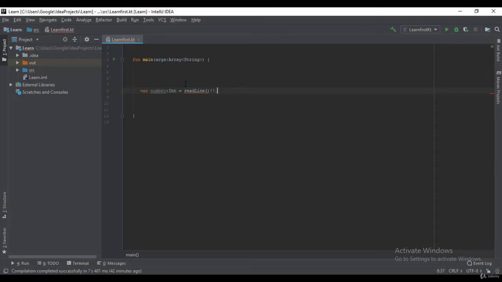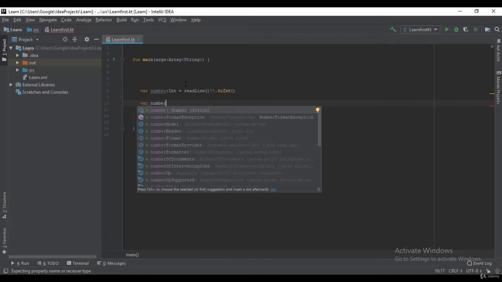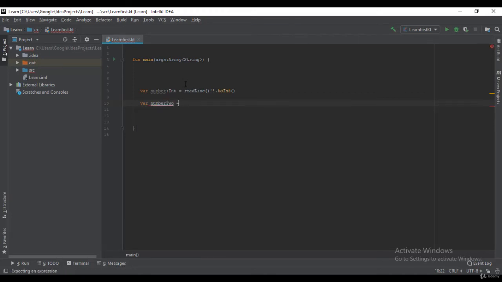So I'm gonna convert it to an integer and create another variable. I'm gonna name it, for example, number2 or whatever. Well, of course it should always be int, because we are expecting the user to enter numbers. And I'm gonna assign the value of it to be the readLine toInt. Simple as that. And I'm gonna create a variable that will hold the result between the two numbers.